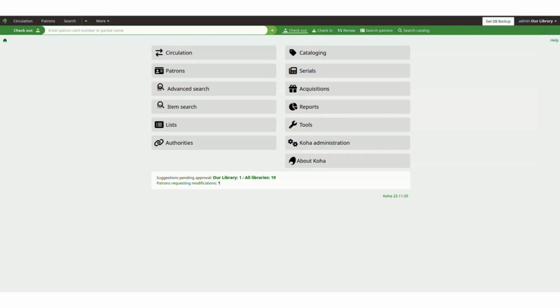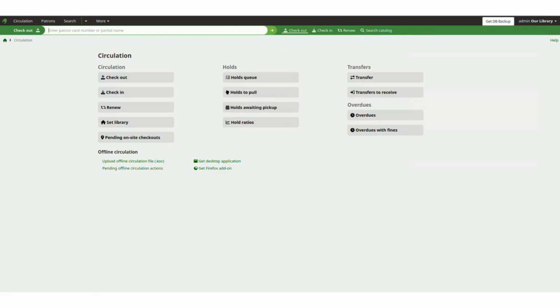Circulation functions can be accessed in two different ways. On the home page of the staff interface, look for the Circulation tab. On clicking it, you will find options like Checkout, Check in, Renew, Holds, Transfer. Alternatively, at the top left of every page, you'll see a link to Circulation. Click it for a full list of functions.